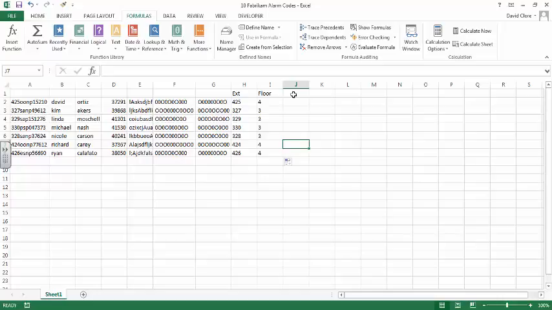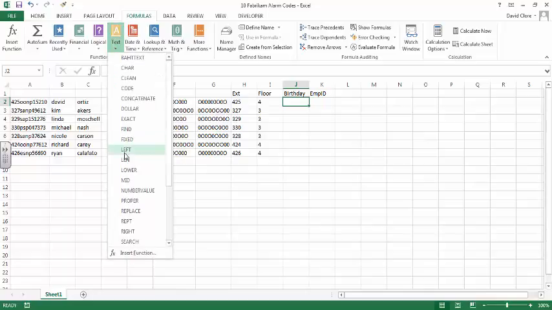So J1, click on J1, and we're going to call this birthday. And the next one, K1, we're going to type employee, or EMP ID. Select cell J2. So what are the people's birthday? How are we going to take that information out of something else and put it in here? So click on Formulas again, click on Text. We're going to do the right.